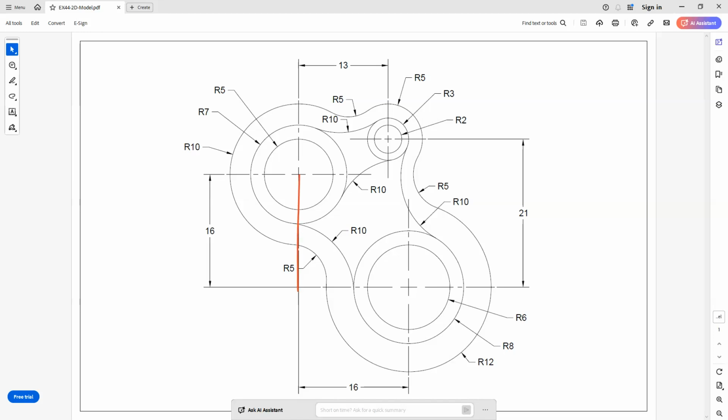And we already have the distance that we want, so I'm going to go 16 over, and then I can go 16 over this direction, right? And so that just gave me the two center points that I'm going to need to create these circles here, as well as these circles.